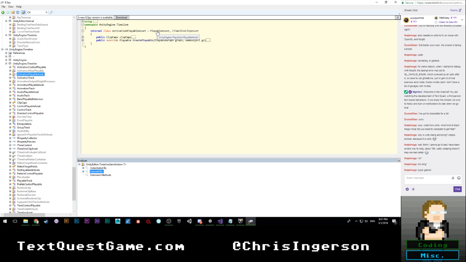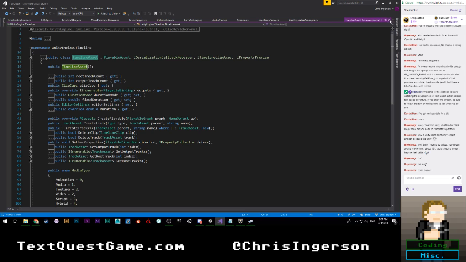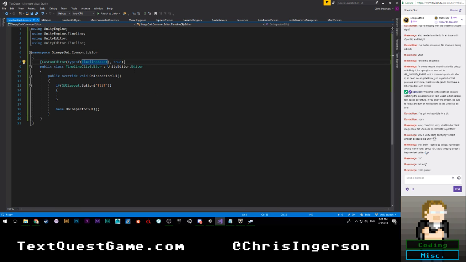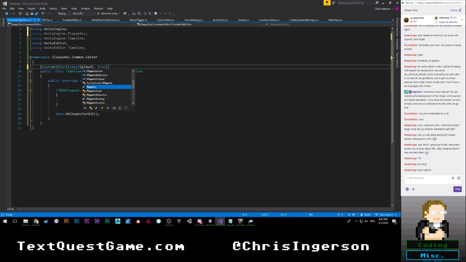So, fine, okay. Real quick, is TimelineAsset, go to definition. Okay, it derives from PlayableAsset. We're going to change that. Then instead of TimelineAsset, it's going to be PlayableAsset. Fine, be that way. Using UnityEngine.Playables. I hate that they split it into two different namespaces. So PlayableAsset. Let's see if we can do that.